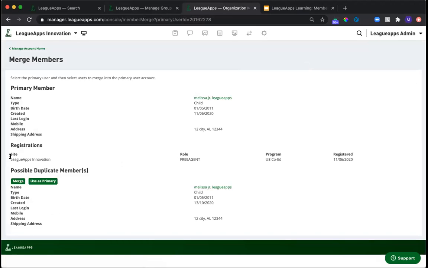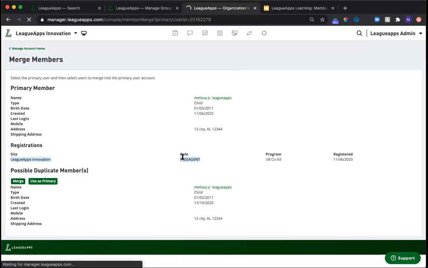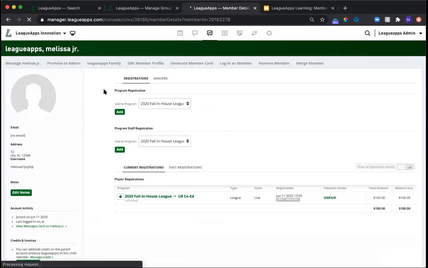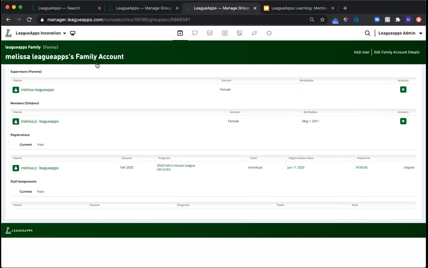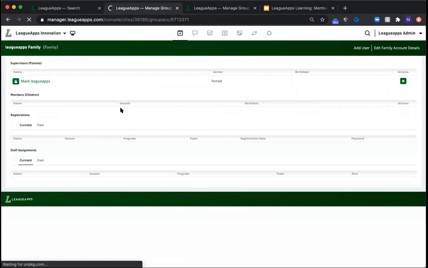And we are going to see that the primary is the one that has the registration. Click merge. This is going to consolidate them. And now we'll have one Melissa LeagueApps. And if I click back into the family account, I'll see that here. One Melissa Jr.